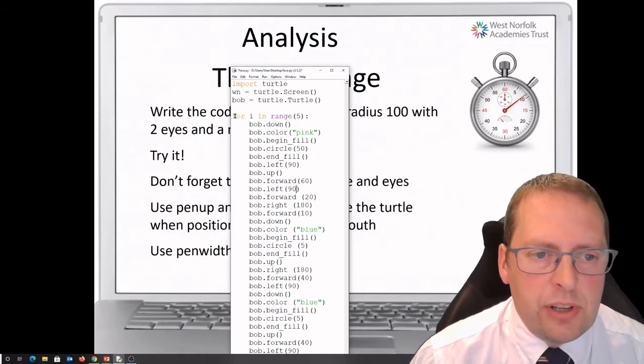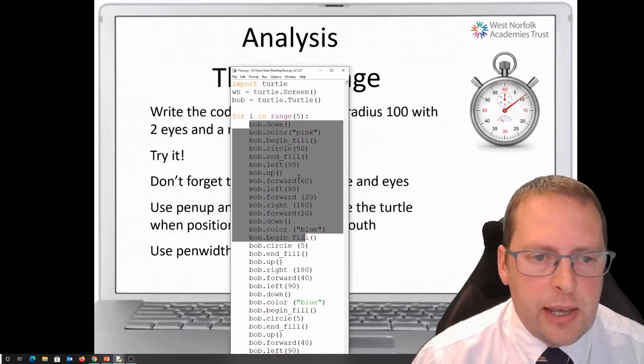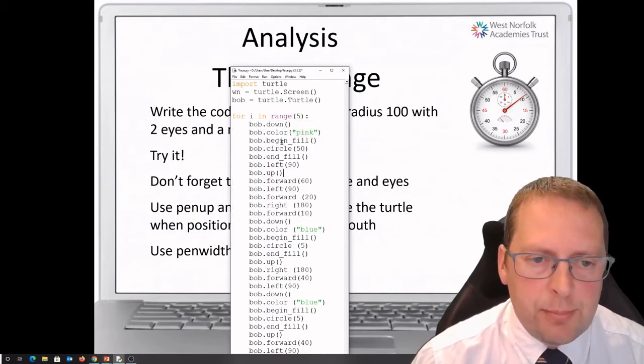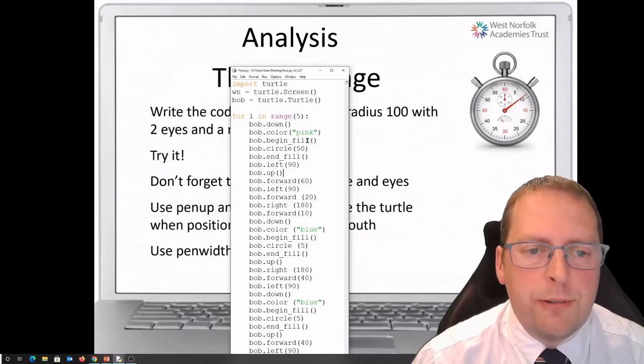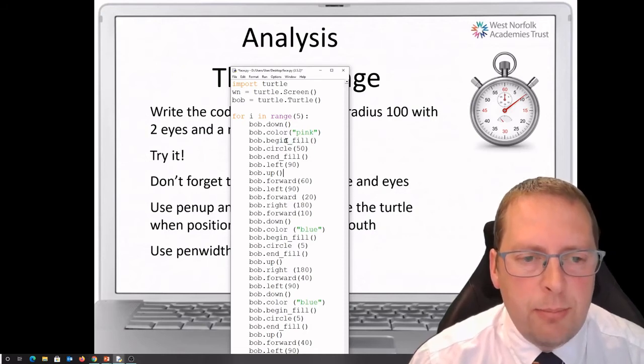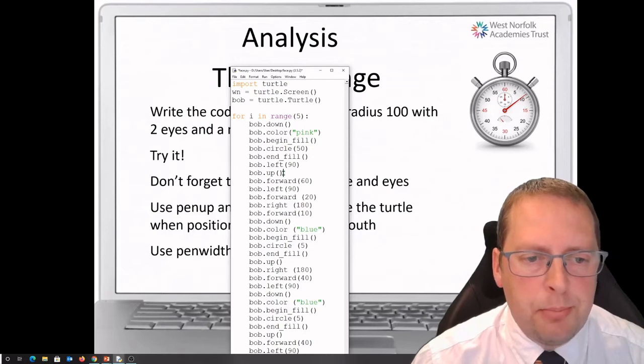Now, just ignore this for eye in range bit at the moment. Let's look at the information just here. I've got bob.down, so it's putting the pen down. I've got bob.color, and I've gone for pink. Bob.begin_fill, open brackets, close brackets. Remember, a variable shouldn't really have a space in it, so that's why we use the underscore. So we're beginning the fill. Bob.circle 50, bob.end_fill, bob.left 90, bob.up. So this is drawing the first circle, and then the pen lifts up.